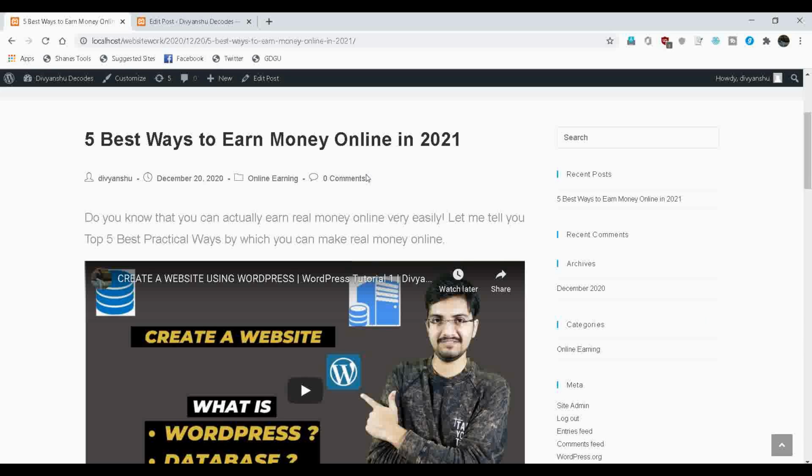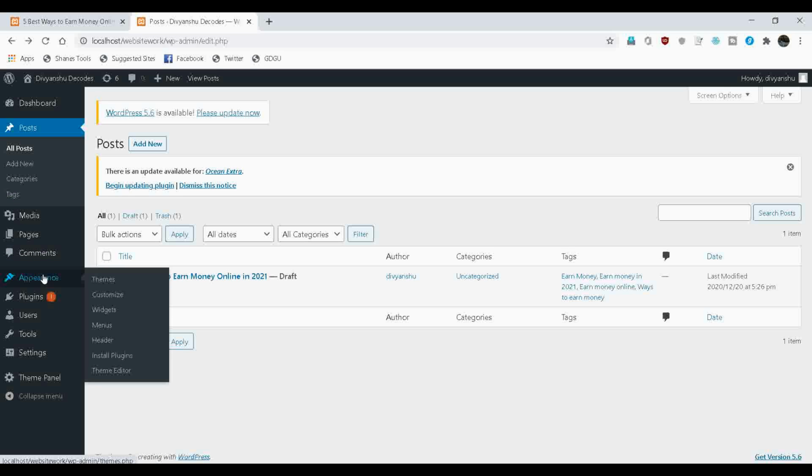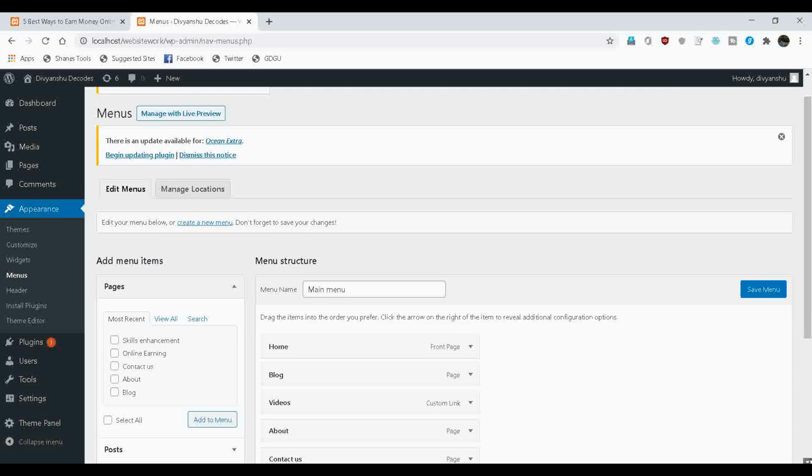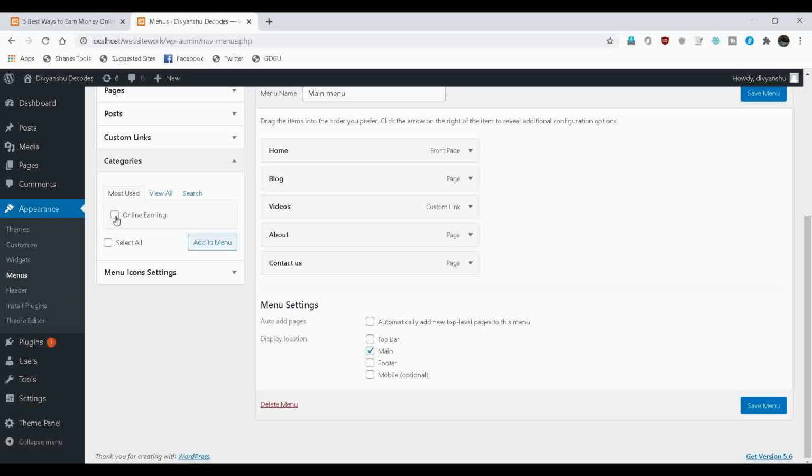Now here, as you can see, our post is published onto our website, and on the right side of that post, you can see the category online earning. Now what I want is to add this category into the menu section so that it will be easy for users to navigate to that particular menu. Click on the appearance section and then here click on menus. Scroll down, and as you can see here, adding categories to menu is one of the options. The one category that's been here, click on that, check this box and then click on add to menu.